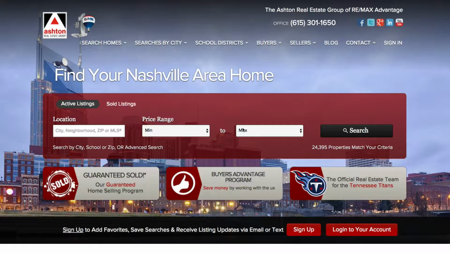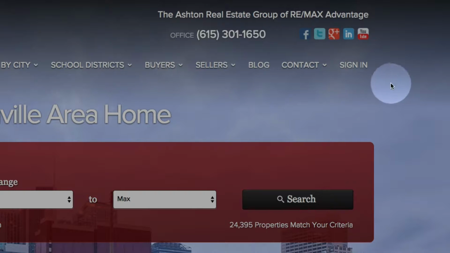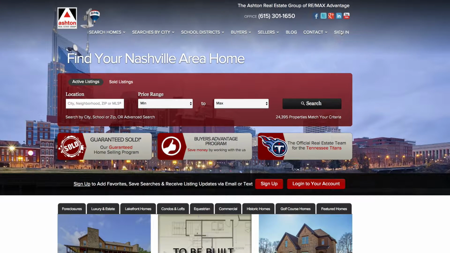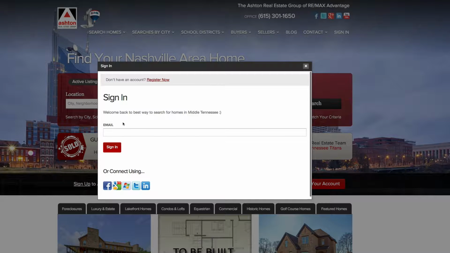Just wanted to give you a quick overview of how to use the site if you're using it for the first time. So, the first thing we'd have to do is see if you're signed in. The top right hand corner here, if it says sign in, the thing to do is just click on sign in. This may be if you're using a different computer than the one you originally signed in on. So here I'm going to sign in with my email address.